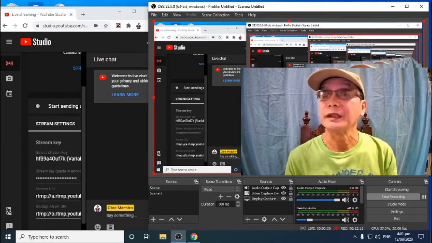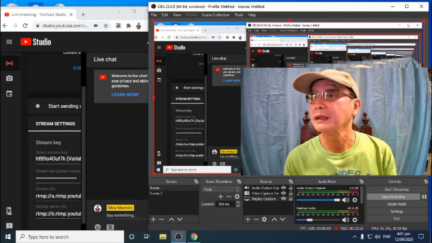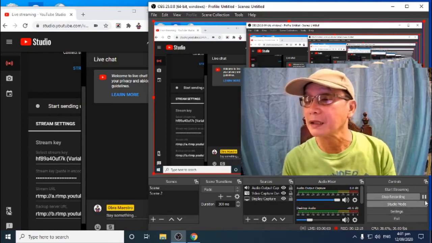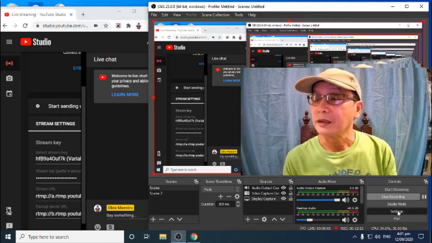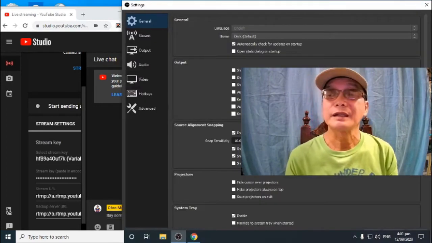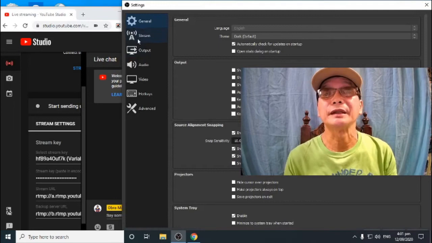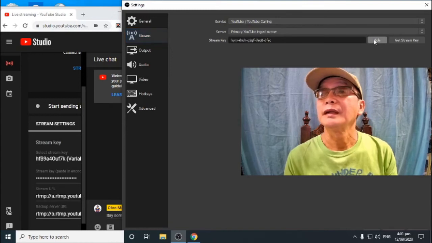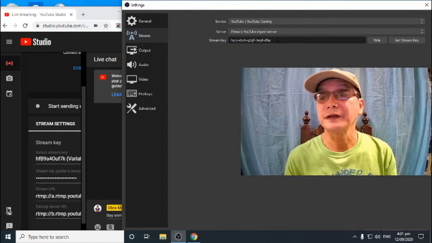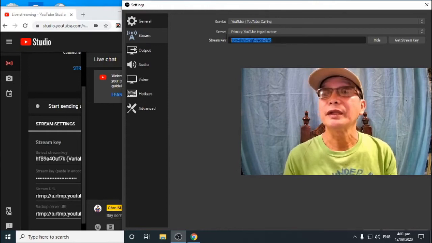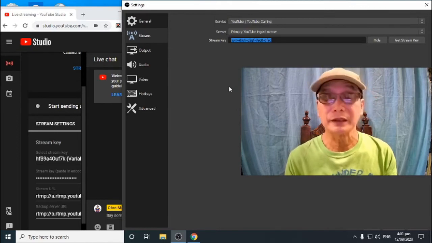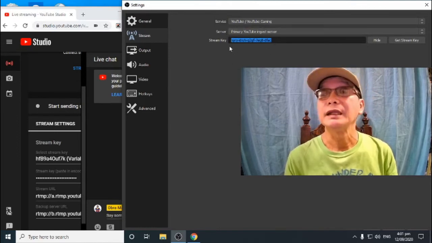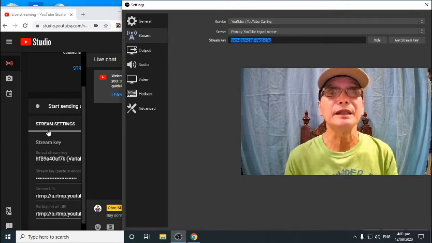Go back now to your OBS software and then click the settings here in the lower right corner. Click the settings and then look for stream here. Then show it. If you are sure that it is the correct stream key, look for the last letters, DFAC. It's okay, but if you want to be really sure, you can change it and paste here the one that you copied in the OBS Studio.